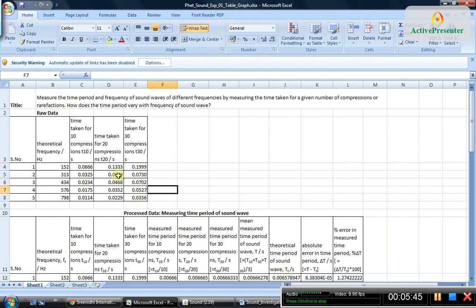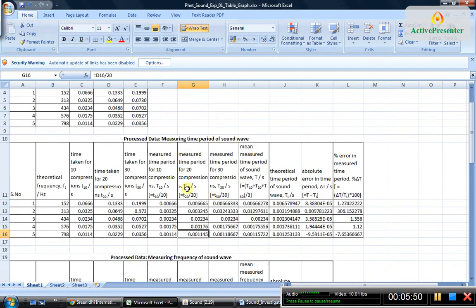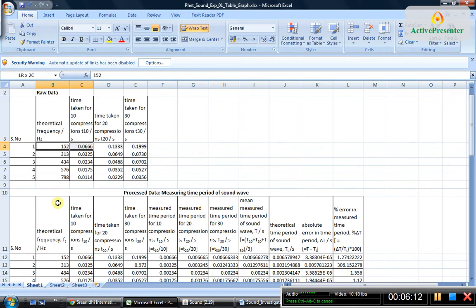Next, we need to process this data to get some meaningful information out of it. For that we will use the processed data table. In this table we will first measure the time period of the sound wave. The first 4 columns are the same as the raw data table, so you just need to copy and paste it. Just select all these cells, Control C, and then paste it, Control V.